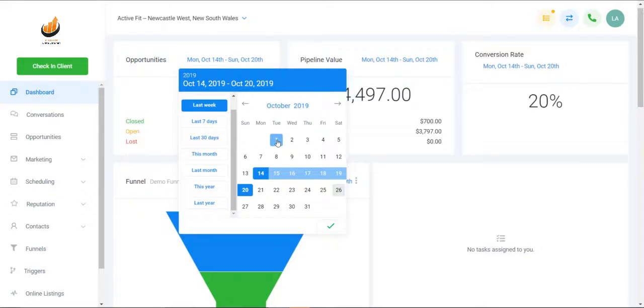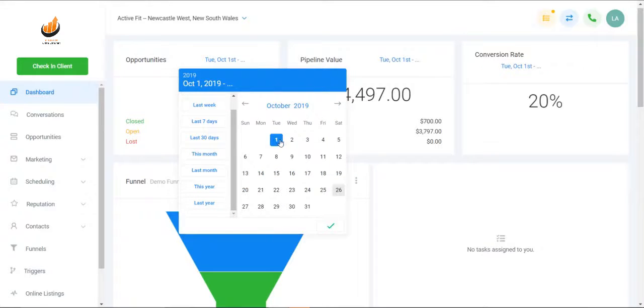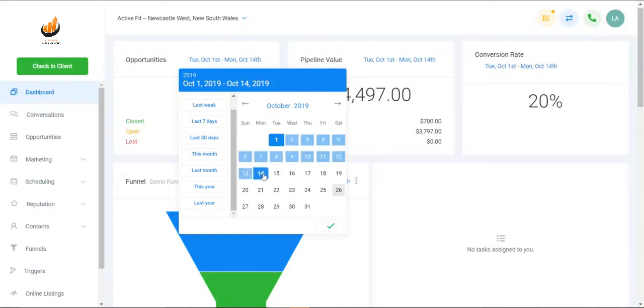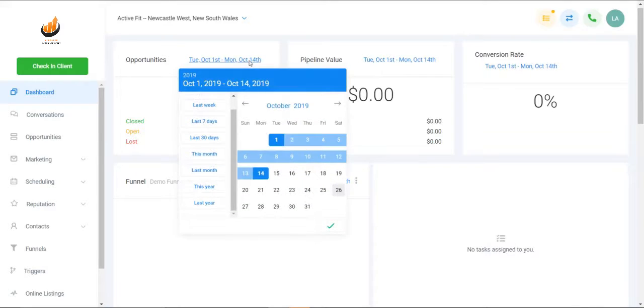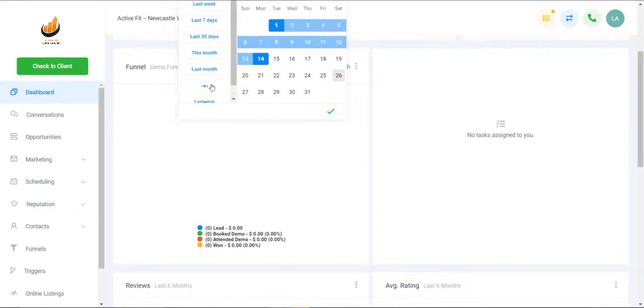So if, for example, I wanted to see the first 2 weeks of October, I can click on this Tuesday and then I can click through till the following Monday, for example. There you can see it highlights the area I've selected and I can hit the tick box. Now in this case, this is basically showing that I haven't had any leads come into the system in that period, right? So what that does is it shows you any leads that were entered into the system within that period.